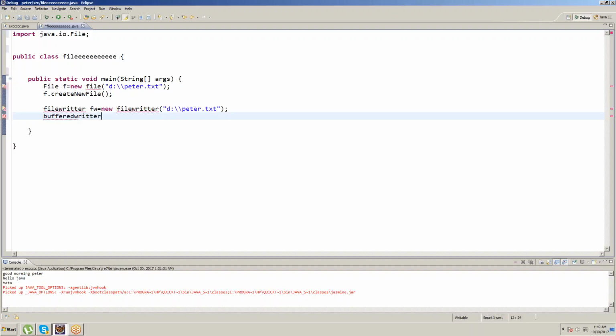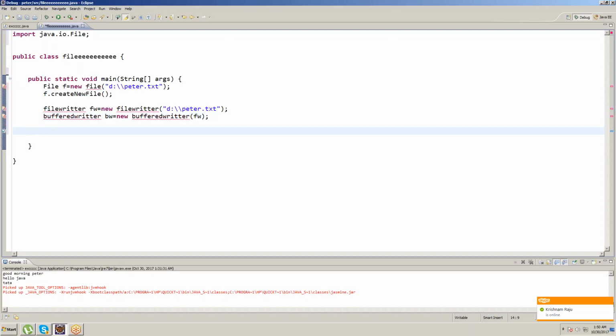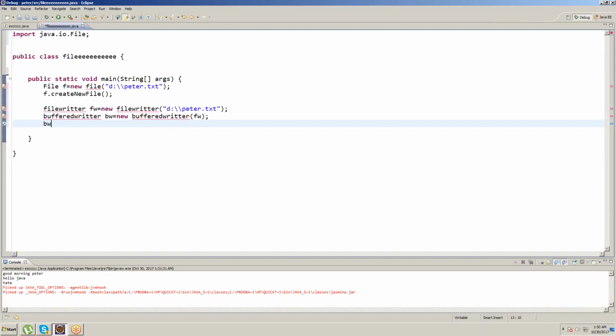BufferedWriter bw equal to new BufferedWriter, and give fw. So I'm keeping the connection between FileWriter and BufferedWriter. If you write only FileWriter, we are unable to write the data into the file system. Compulsory we should take the reference from BufferedWriter. If you want to write anything, only with the reference of BufferedWriter can we write it.